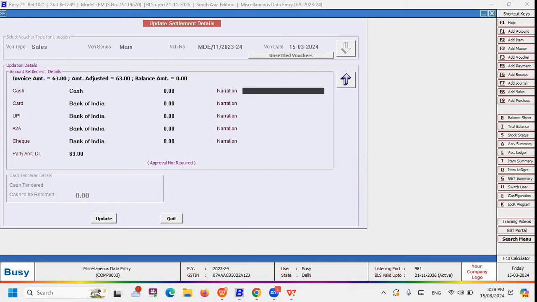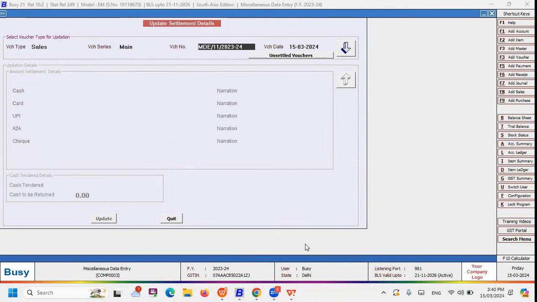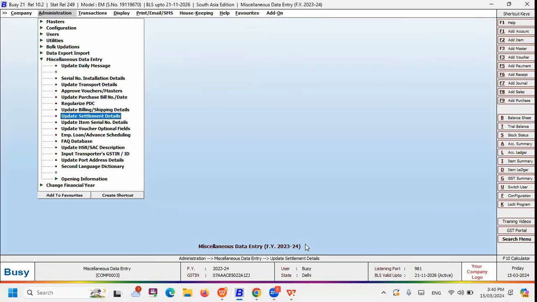Somehow if you collected the 63 rupees as a card amount, you can just mention it here, or if you collected that amount via UPI, then you can enter it here and just save it. So this is one type of utility. No need to open each and every bill to update it. Just come here, punch the invoice number, and update the settlement details. It saves your time.